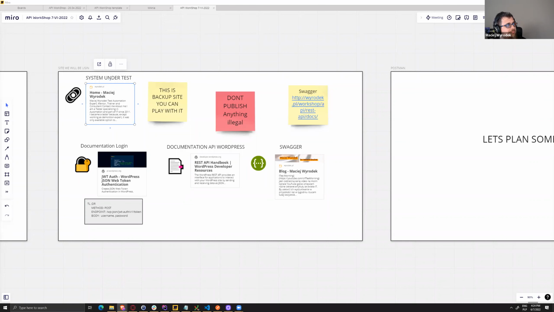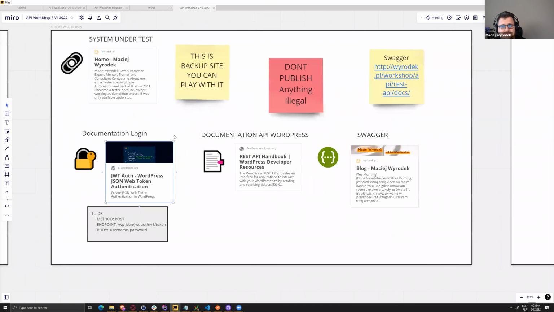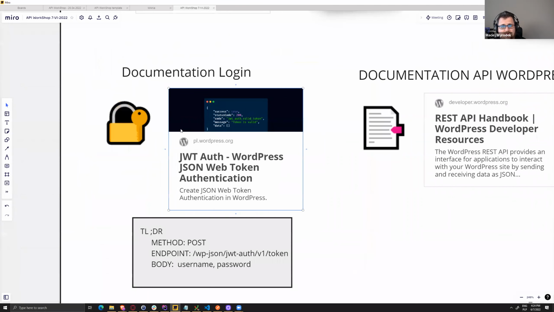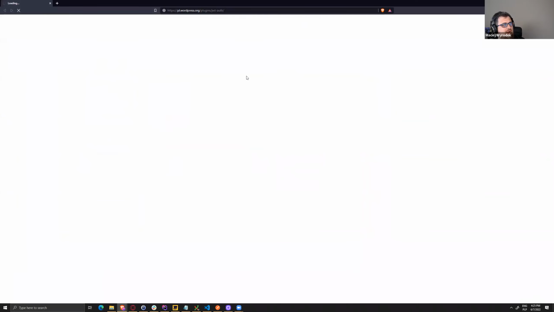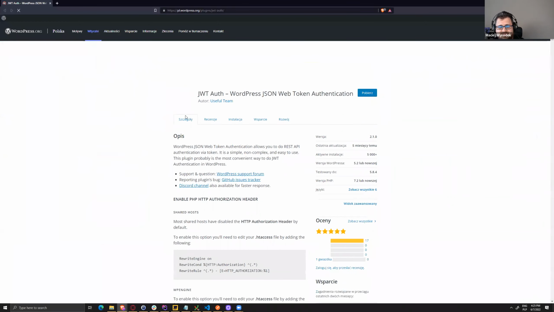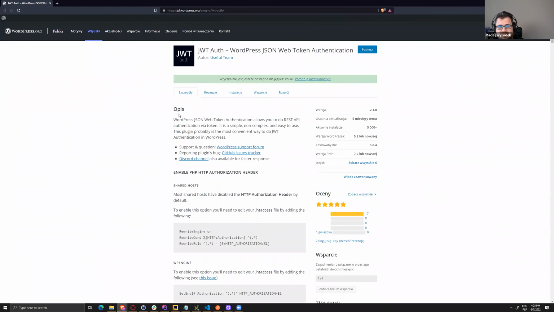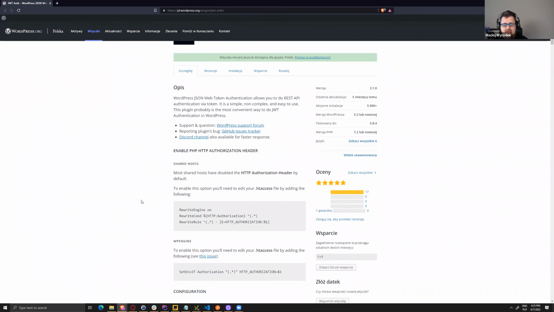Okay, so WordPress is an interesting case, because WordPress normally doesn't allow access via API. It is necessary to activate some things, and one of them is a plugin for authorization using JWT, which is JSON Web Token. It's one way of authenticating the user. Basically it's a token used for authorization and authentication.